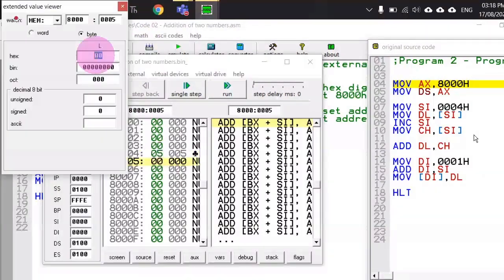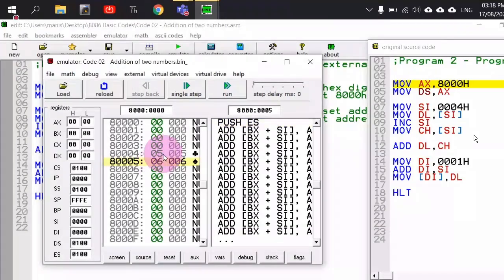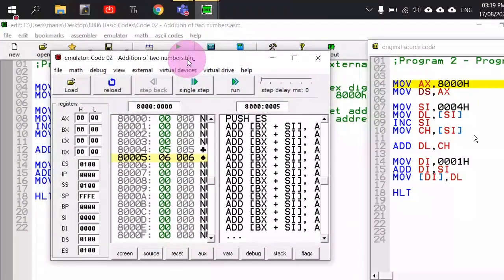So what will I receive after addition? After 5 and 6 are added, it will be 11 in decimal, but in hexadecimal it will be B, right? B. So the data has been appropriately moved here. And now what I want is to just execute my program. I will execute it step by step, and you can notice the changes here. So let me run this first program step by step.